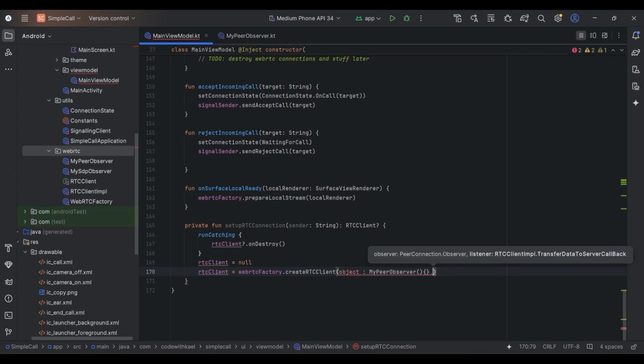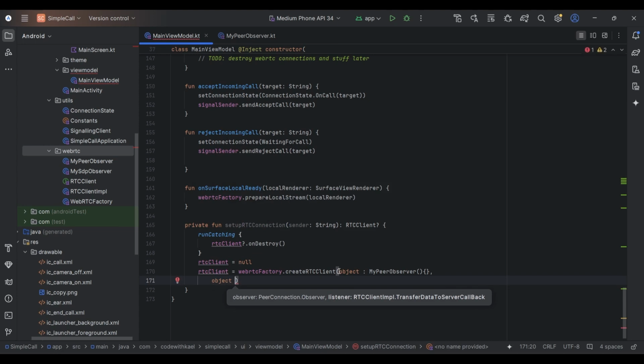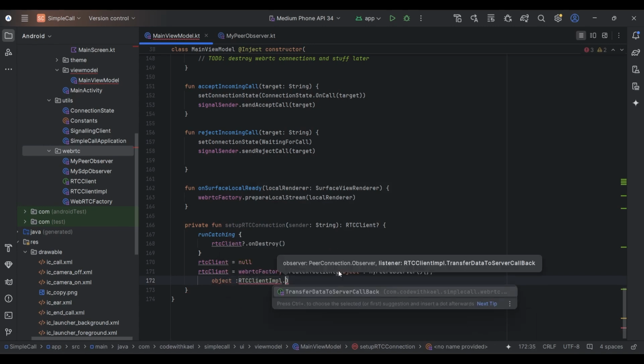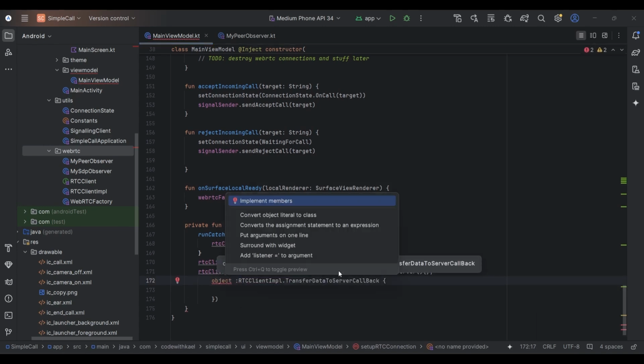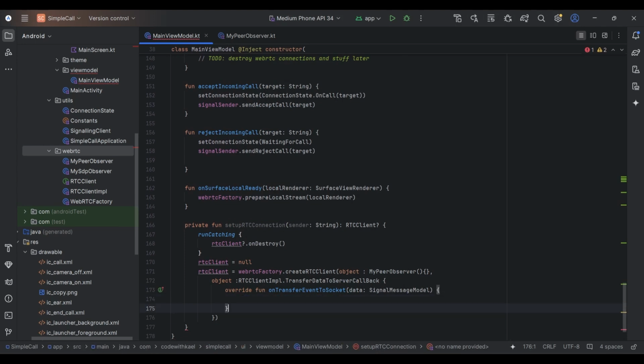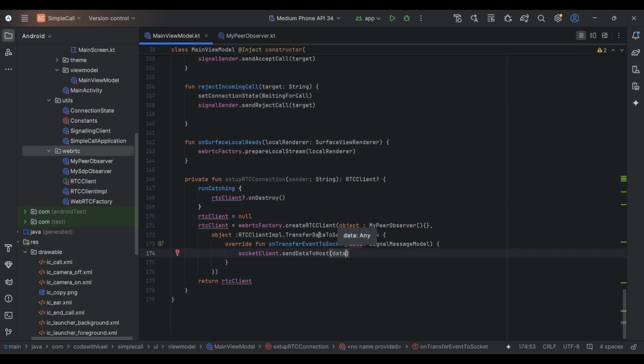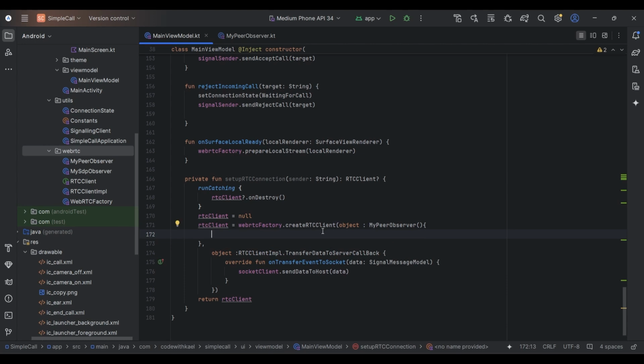Now for the listener, I'll also instantiate it anonymously. So using RTC clients implementation and the callback like this, but we have to implement the members because it's an abstract class, and then return these RTC clients. Before we forget, we want to use socket clients and send data to us that is generated from our RTC clients. And up here inside the create RTC client, I want to override some functions.